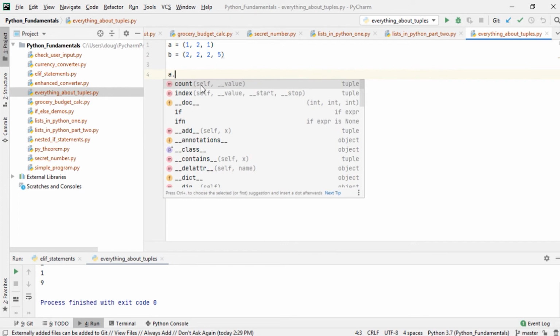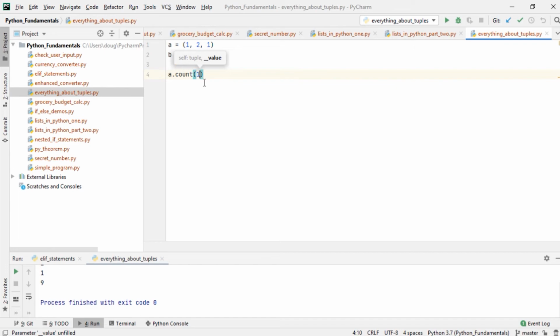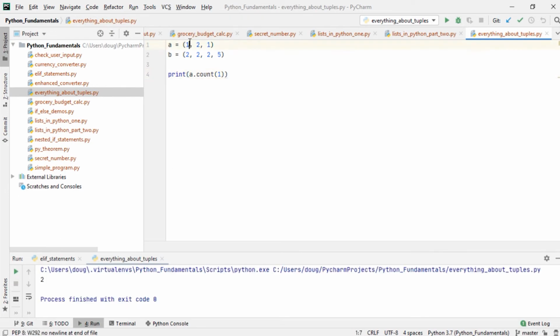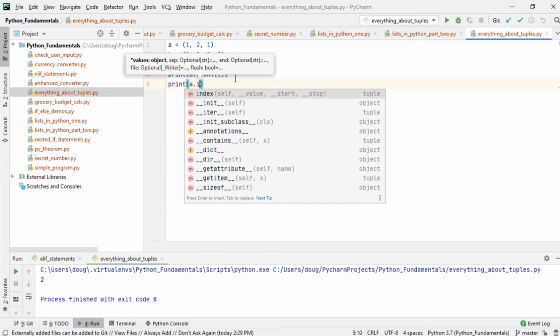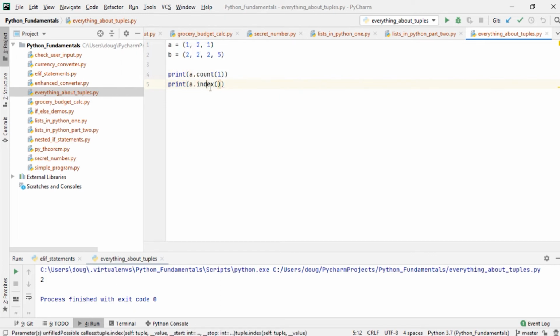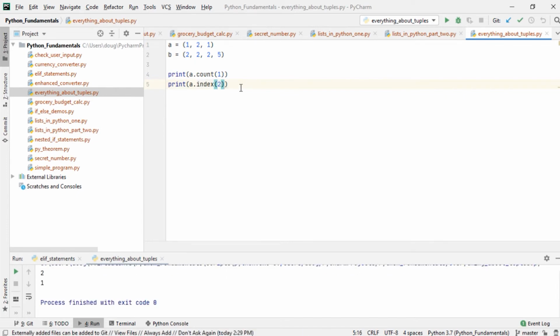And then I'm going to use a dot. And then as we can see, a tuple has 2 methods. So I'm going to count how many times 1 occurred in this tuple, and then print the result, which will be 2, because we have 1 right here, and then 1 right there. And then if I want to get the index of 2, I can print the result. As we can see, that 2 occurred at the first index here.